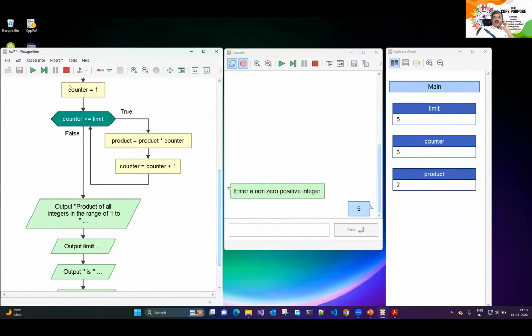Condition is true. So we go inside and we multiply, product is equal to product into counter. 3 into 2, that now becomes 6. And counter will be counter plus 1. Counter value 3. 3 plus 1 now becomes 4. Is 4 less than 5? True. So again we come inside. Product is equal to product into counter. 6 into 4, that becomes 24. Watch it, product becomes 24. Counter is equal to counter plus 1. Counter value was 4. 4 plus 1 now becomes 5.